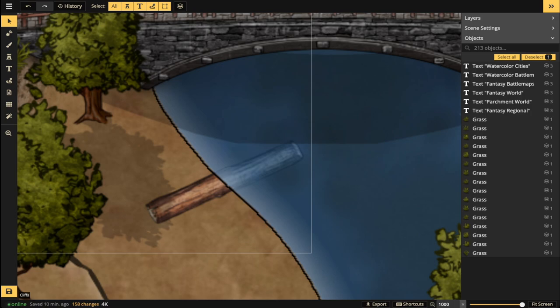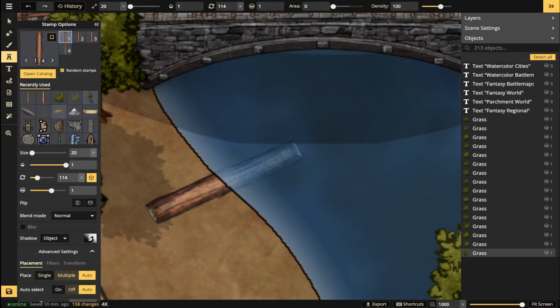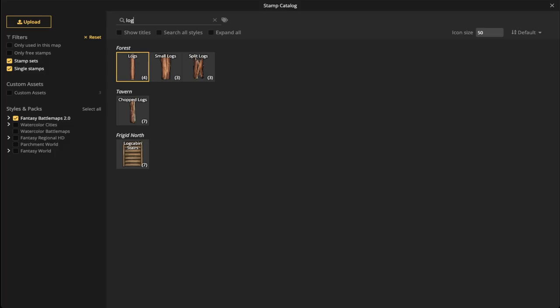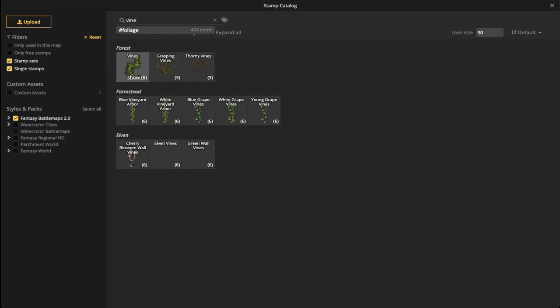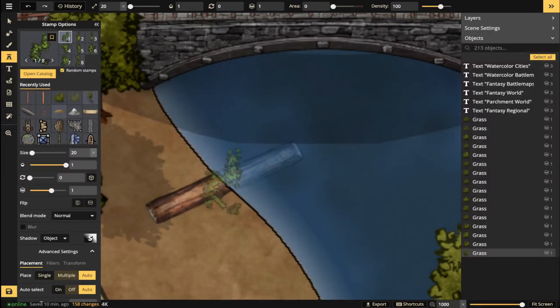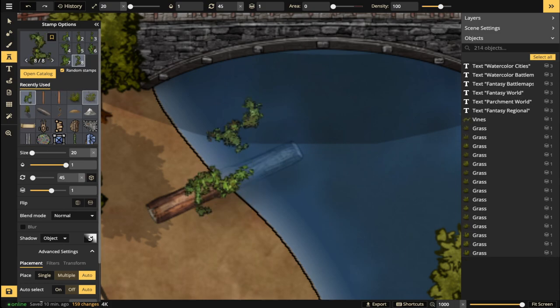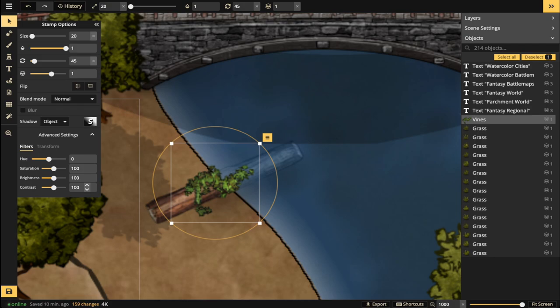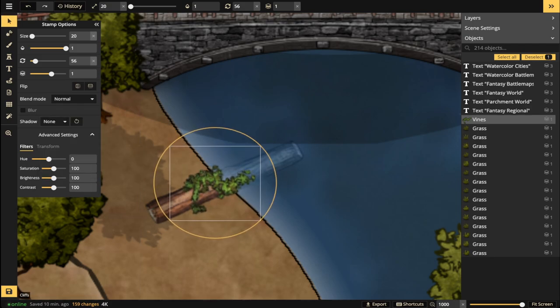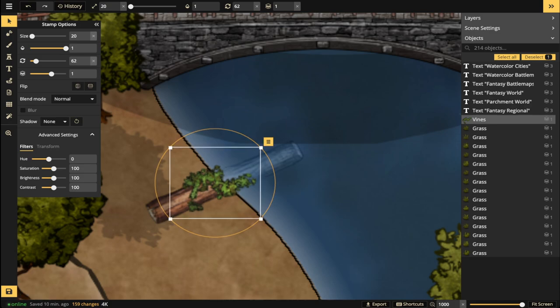Don't worry about that. That's okay. Remember what I said? Cheat and hide it. So now you're going to go in, type in vine, and you can just put a vine right on top of it, just like that. You might have to change the scale, you might have to change the shadow a little bit, but just hide it. That's really as simple as it is. Boom. Half in the water, half out.